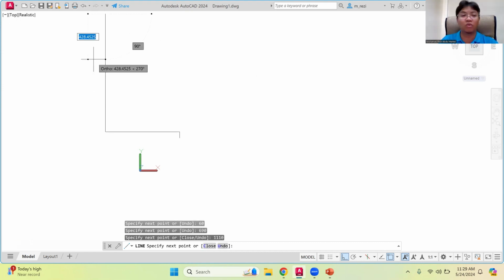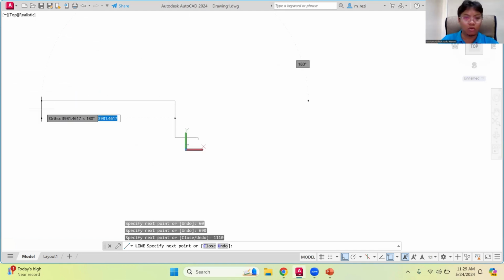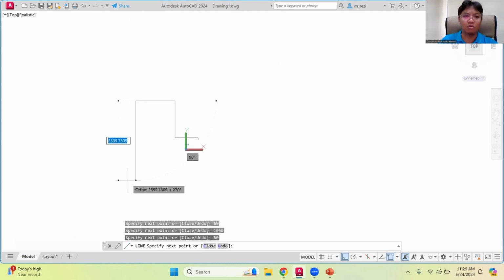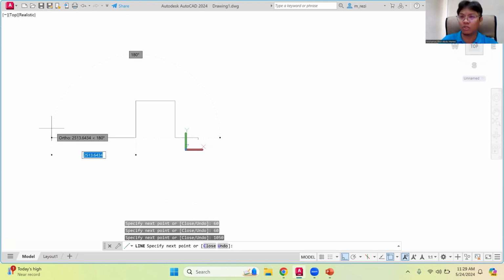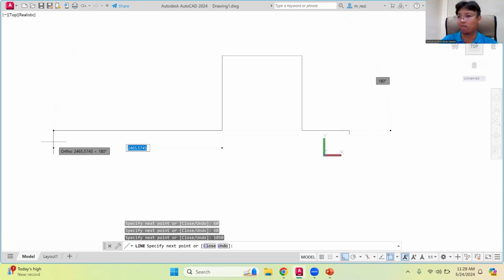1110. And then you go left. Oops. And then you go left by 1050. Actually, 1050 plus 60. So I type 60 and I type 1050 and I type another 60 and then go down. So it should be 60, okay, plus 1050.